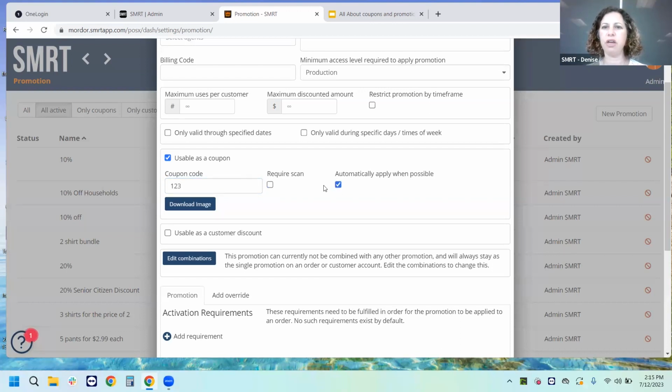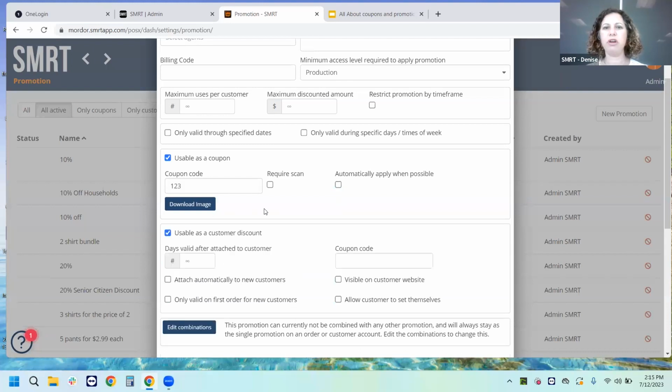You can also set this to automatically apply when possible. So then it will automatically apply this coupon anytime an order matches the activation requirements, which will be down below. And if you're going to do that, we really do recommend that you make your promotions combinable just to make sure that it works. Next, we have the customer discount options.